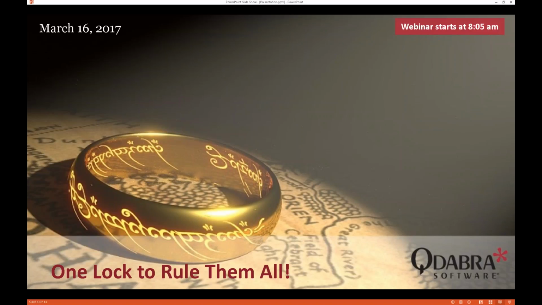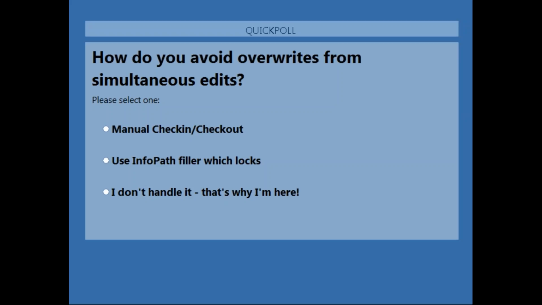One more question for you here before we get started. And that is, how do you avoid it? If you have locking issues today, I think that the most common technique is to use the check-in, check-out from SharePoint. That requires manually going into SharePoint, and clicking on the form and saying, do you want to check it out? And the problem with that, of course, is that people leave things checked out.